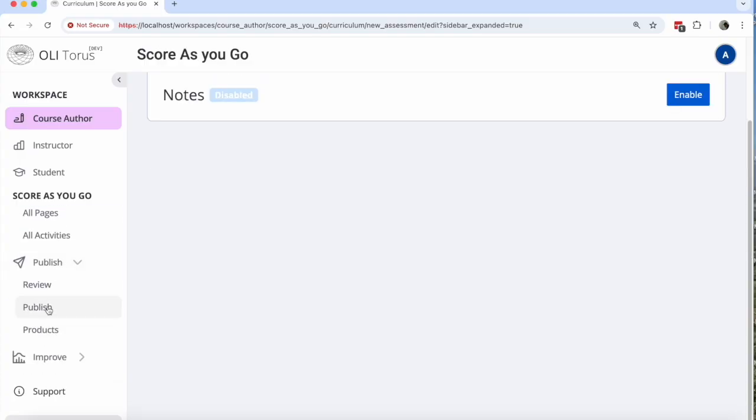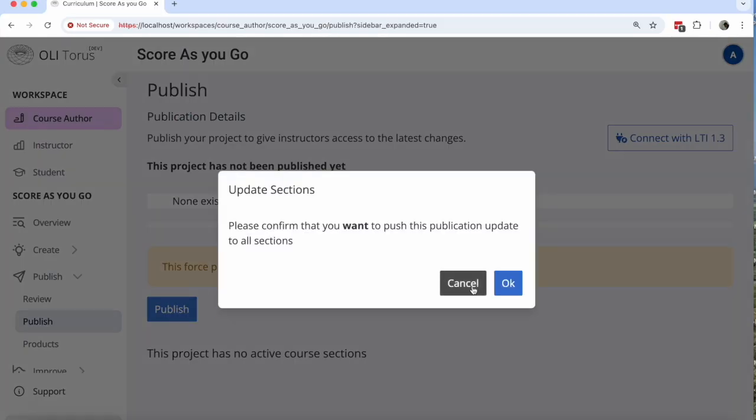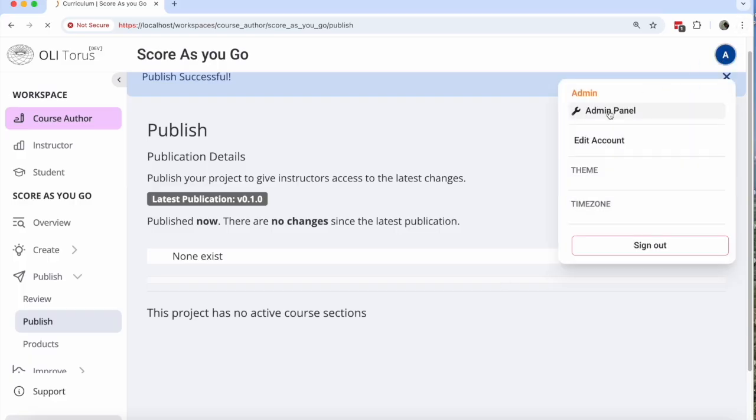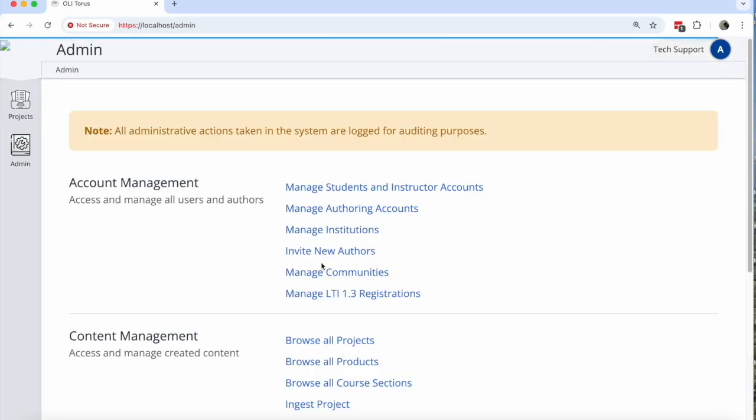So we can now publish this course and create a course section from it.